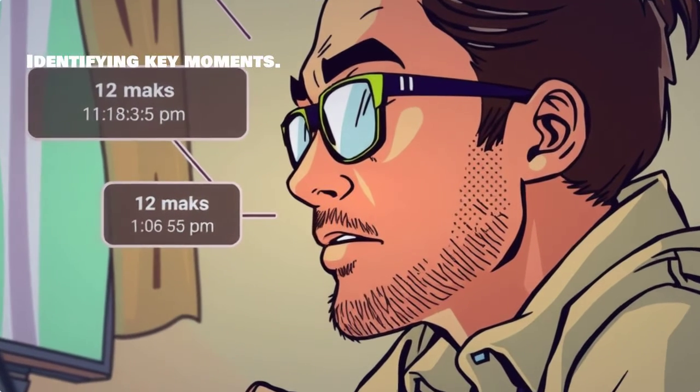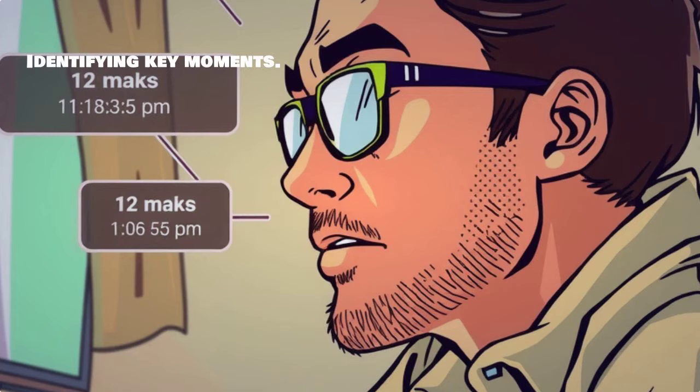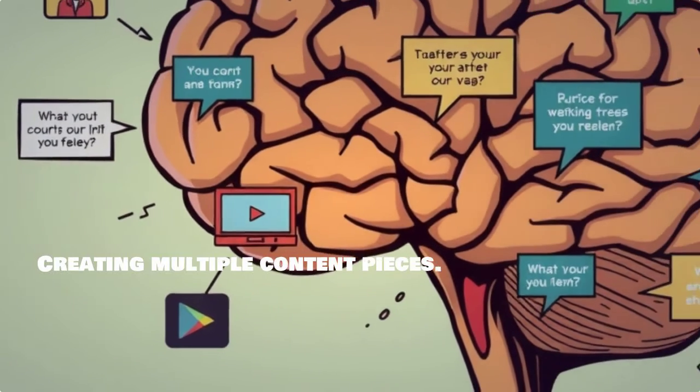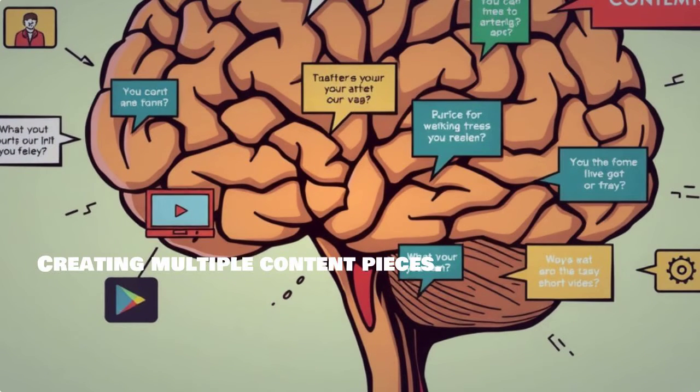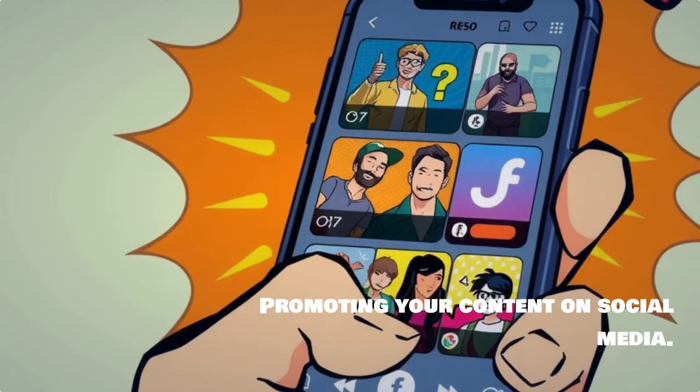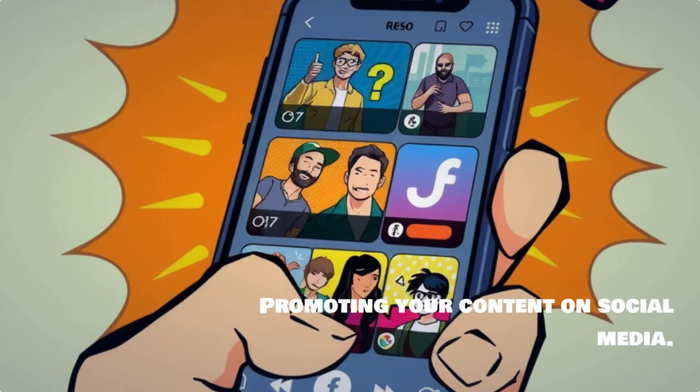The first step is identifying and selecting key moments from your webinar that resonate with your audience. This is where the magic happens. From one webinar, you can create multiple monetizable content pieces such as quotes, infographics, and short videos to diversify your strategy. Once you have your clips, it's time to promote them across various social media platforms.